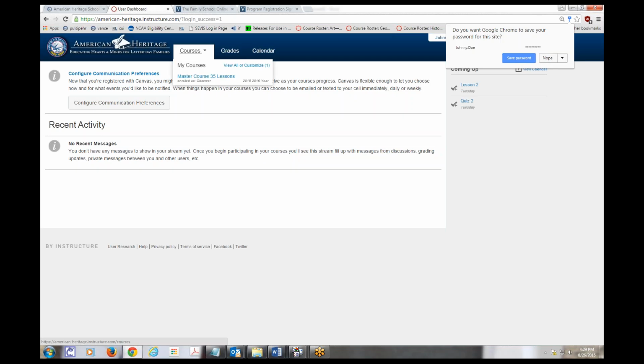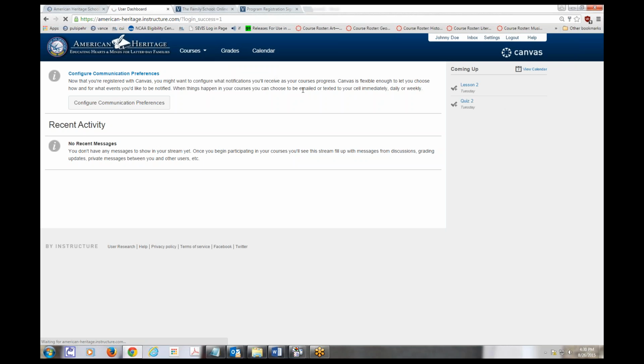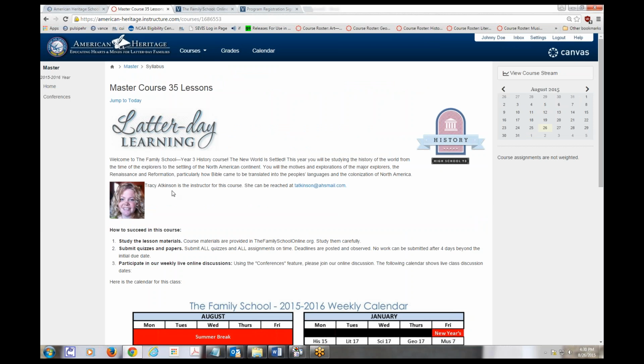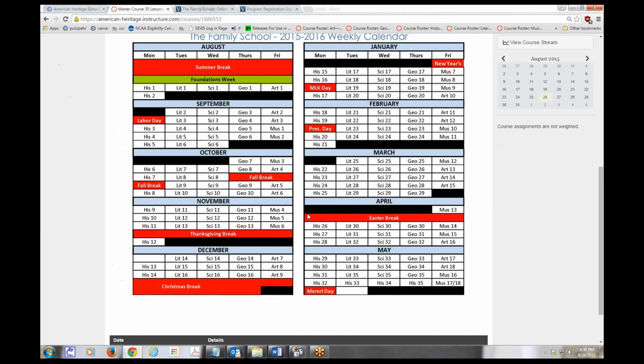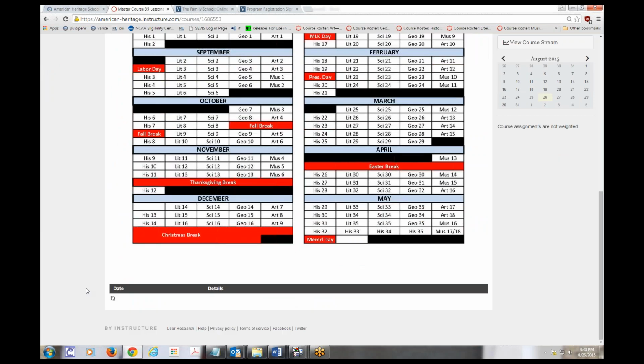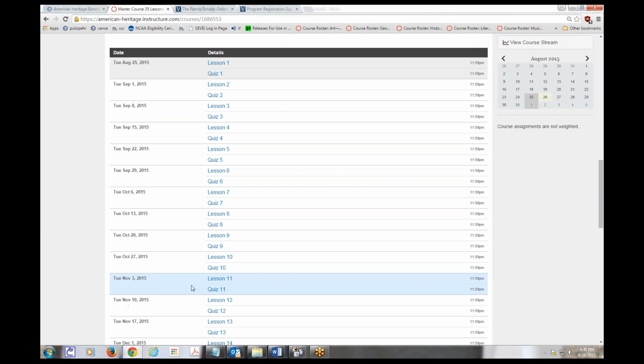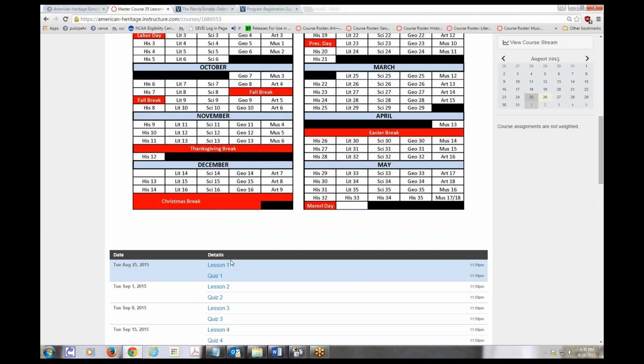My courses will appear underneath my course list. It might say Family Science or any of a number of other courses here. When I go to those courses, I will be able to see a certain number of lessons. I'll see who the instructor is. I'll see the course schedule, very likely. I'll see the due dates and some of the details. And this is how I submit assignments.